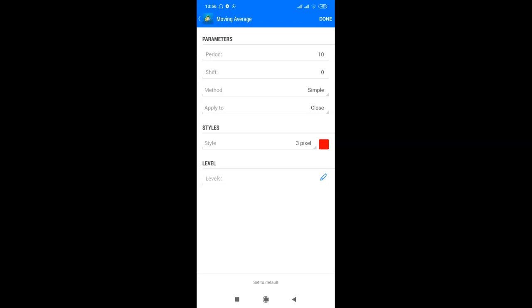There are different methods of calculation. You have the simple moving average, the exponential moving average, the smoothed moving average, and the linear weighted average. We don't need to go into the technicalities of this. All of these are simple mathematical terms. All we are interested in is how we can apply this in trading.